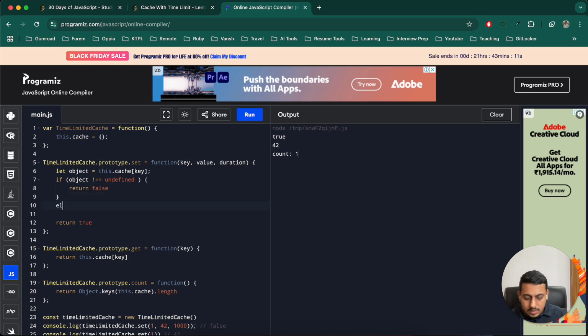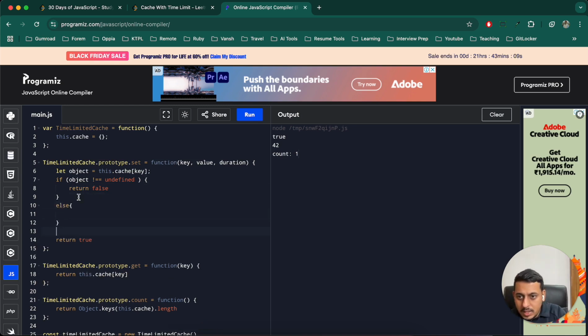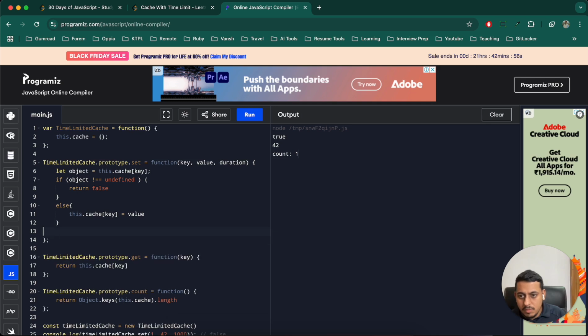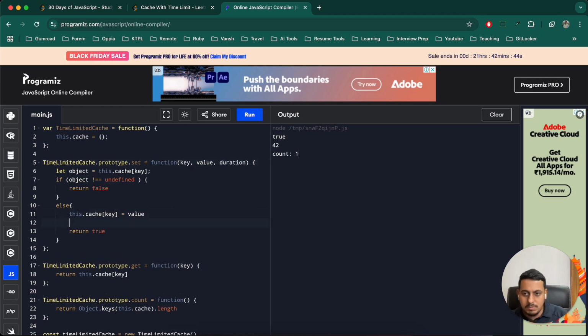Yes. Else we will have to set this. How can we set this? This dot cache key equals to object, not the object, sorry, value. Okay, and in this case we will return true. So we have taken first thing that set the value only if it is not set or it is not available. Now we have to use duration. So I know by default my brain works in this direction that I have to use set timeout. So I'll use set timeout.